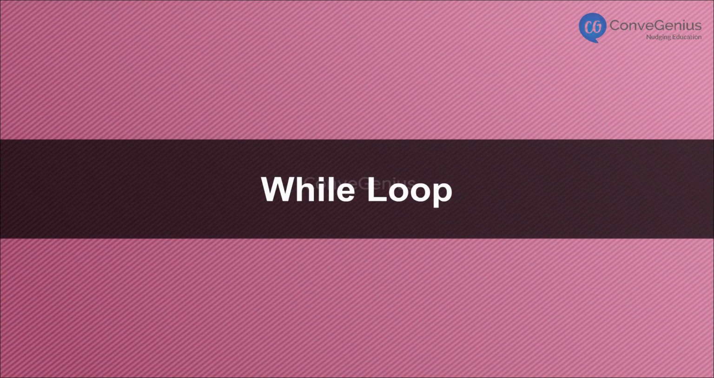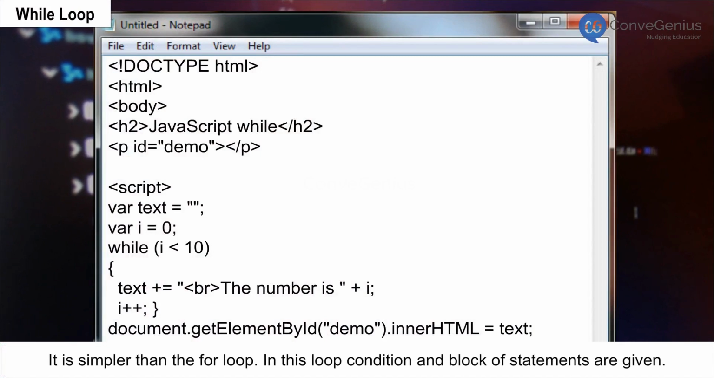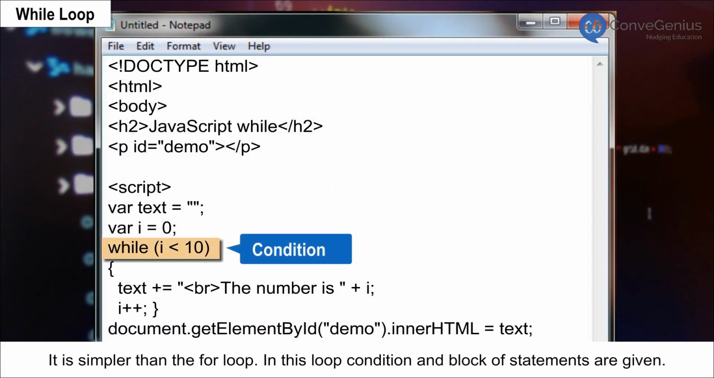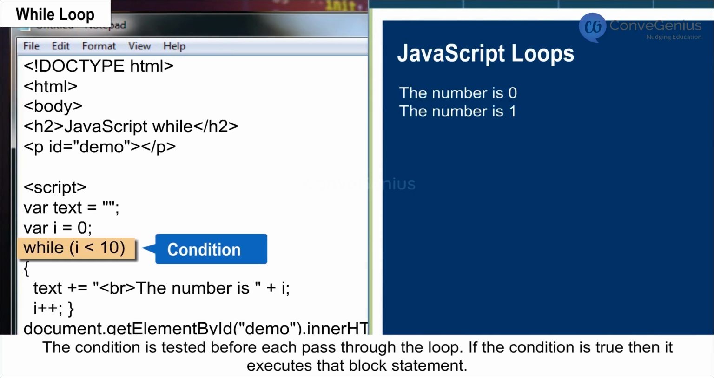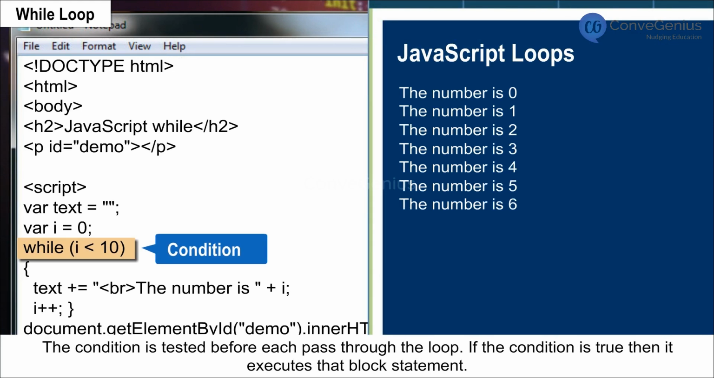While loop. It is simpler than the for loop. In this loop, condition and block of statements are given. The condition is tested before each pass through the loop. If the condition is true, then it executes that block statement.